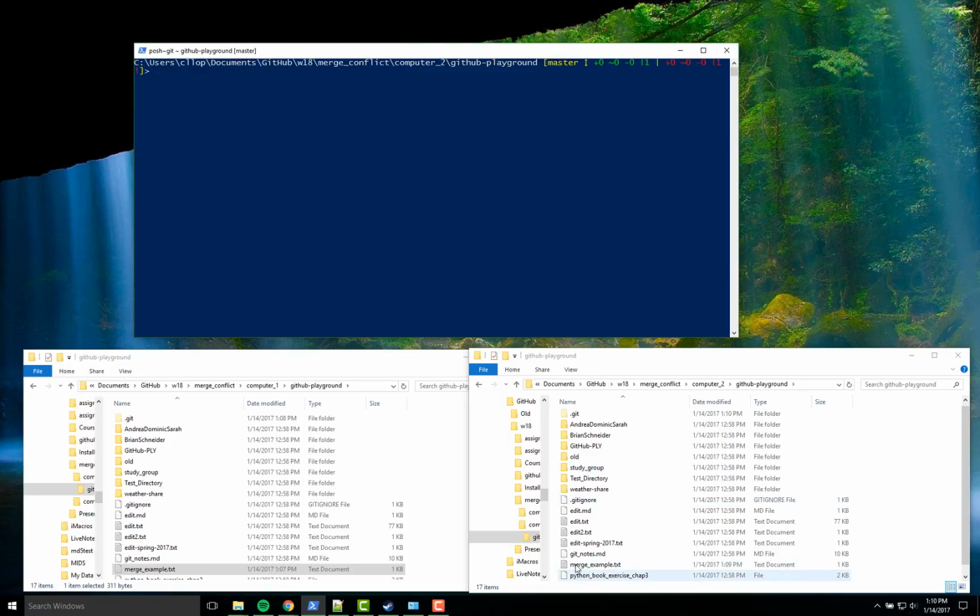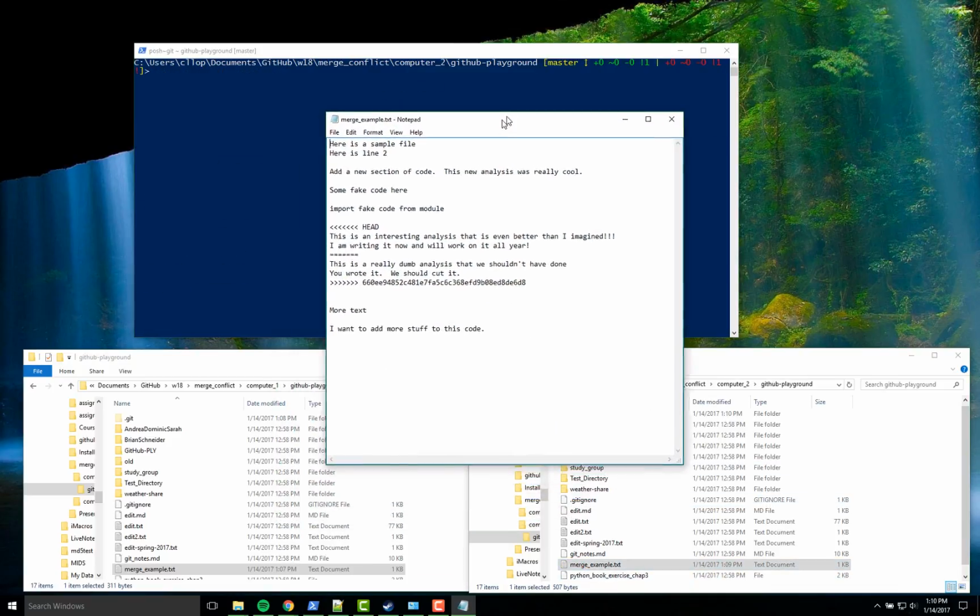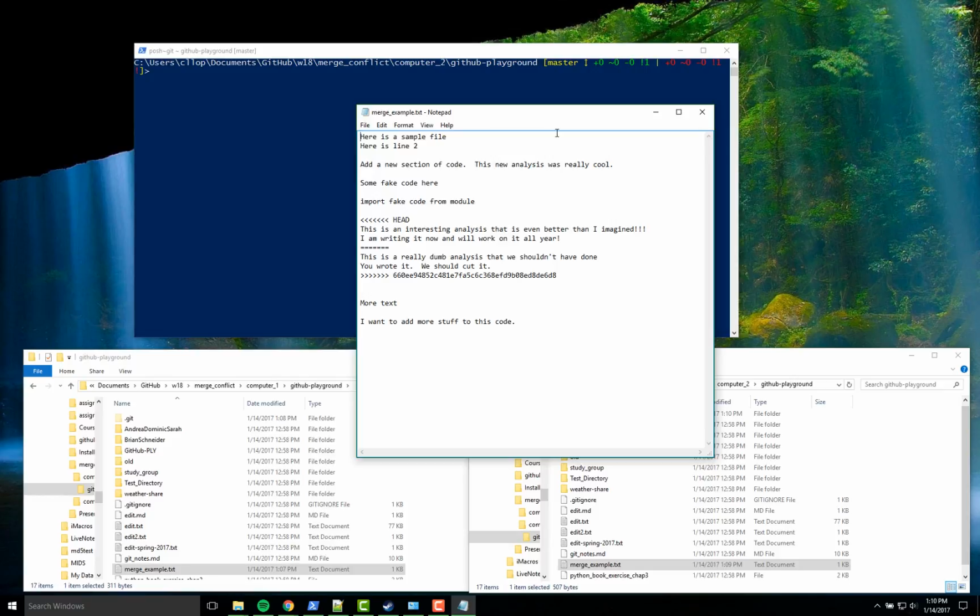So what do we do? Well, computer 2 can just open up this merge example, and we see that Git has aligned things for us so that we can resolve this conflict pretty easily. We will see in our file, for any merge conflict, both potential examples of the code. It's separated by this head, this tail indicator, and these equal signs that show us the cutting point between the two.